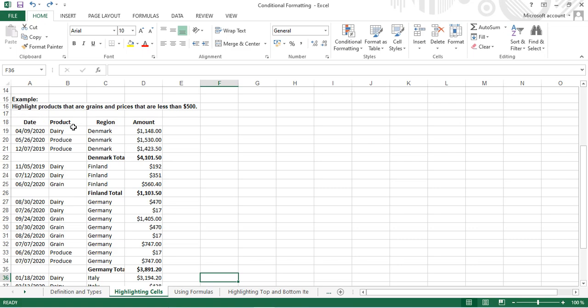Now I want to highlight products that are grains and prices that are less than 500. So we come to this product column and we say every product that is a grain, highlight it for us, whatever color we choose, that will appear here. Also, we come to the amount column and we say any price that is less than 500, also highlight that.